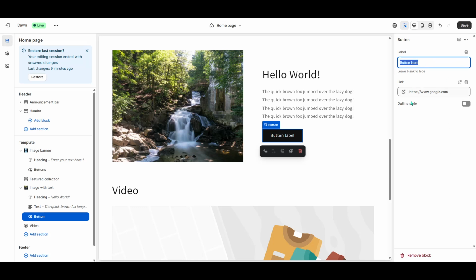In the left settings panel, you'll see various options to adjust the button's appearance and function. Among these settings, you'll spot a text box labeled Label. This text box is your gateway to altering the text that appears on your button. Simply click into the label field and change the existing text to whatever new label you'd like your button to display. Feel free to get creative here.